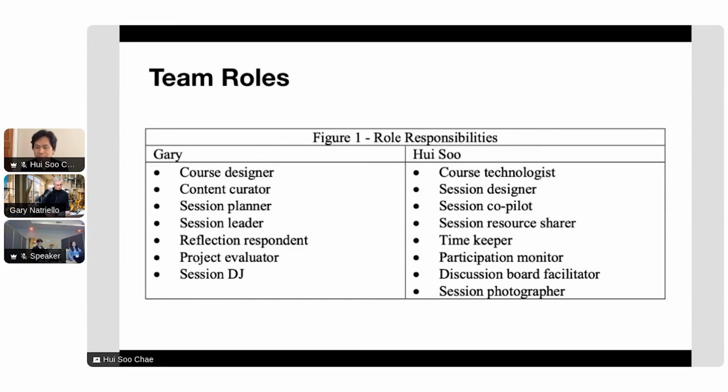And then reflecting on, responding to some of the reflections, which we'll talk about in a minute, and then giving feedback on the projects. And then, of course, Hisu would allow me to be the session DJ.